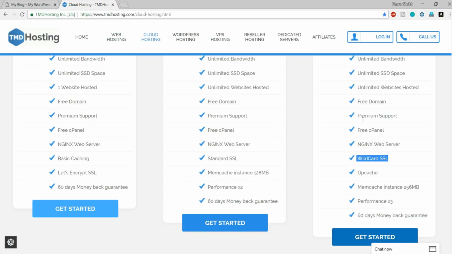And wildcard SSL means that you can install SSL certificates on an unlimited number of websites, domains and subdomains. Now generally and typically a single SSL certificate would cost you around $40 to $100, and here you're getting unlimited SSL certificates for free. So you're saving hundreds and thousands of dollars over here.